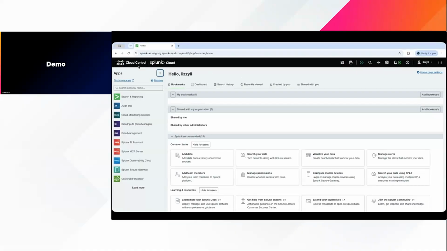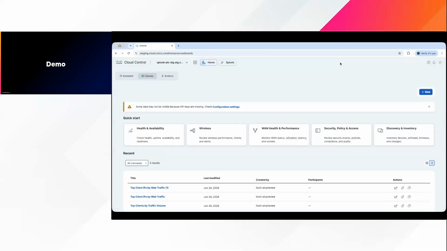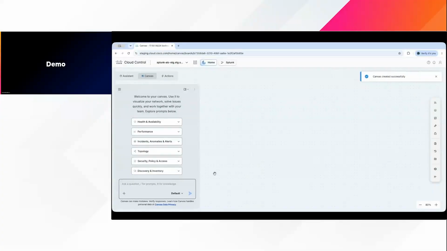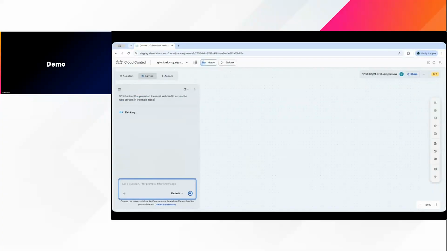Starting from Splunk, you can navigate to AI Canvas by clicking the Cloud Control logo or the AI Canvas logo. This will take you from Splunk to Cloud Control where you can access all your Cisco products. We'll create a new canvas for our investigation, and we'll start by checking if we have any suspicious activities generated the most traffic.